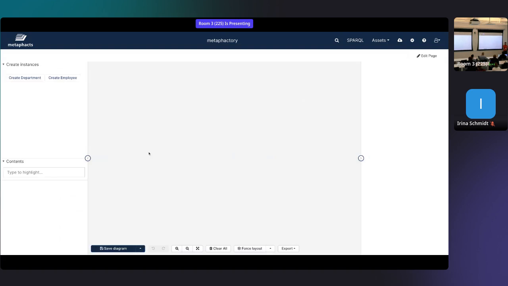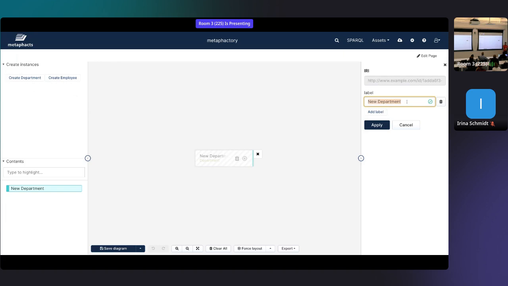If you come here, this is a canvas that is loading the ontology that we just created, the company ontology. It's reading that ontology and creating a canvas where you can create data as you wish and save it into the triple store as well. Everything we create here is RDF, everything ends up in the database. So I can create a department. I can click on create department. I have here a label. Let's go marketing.